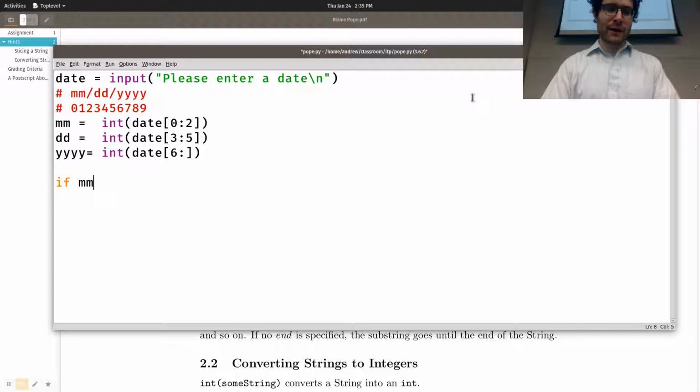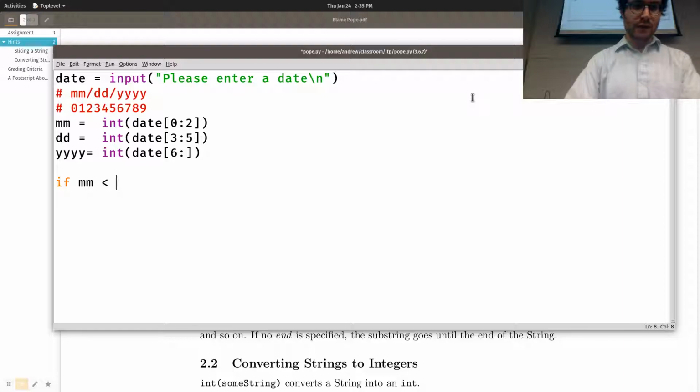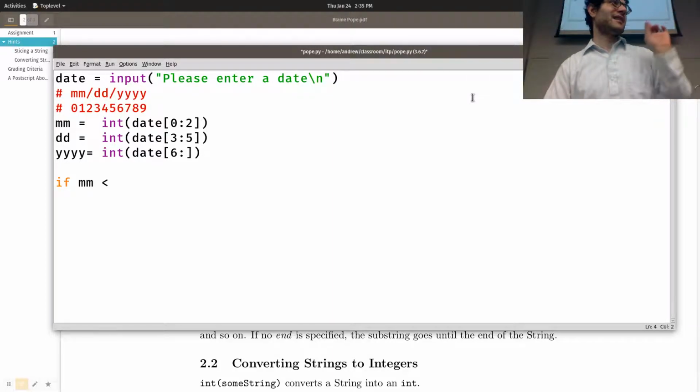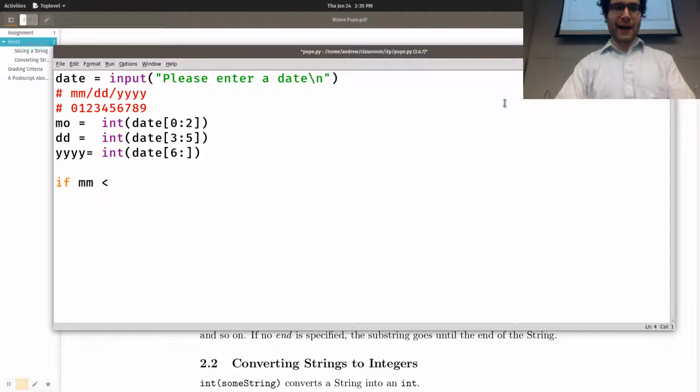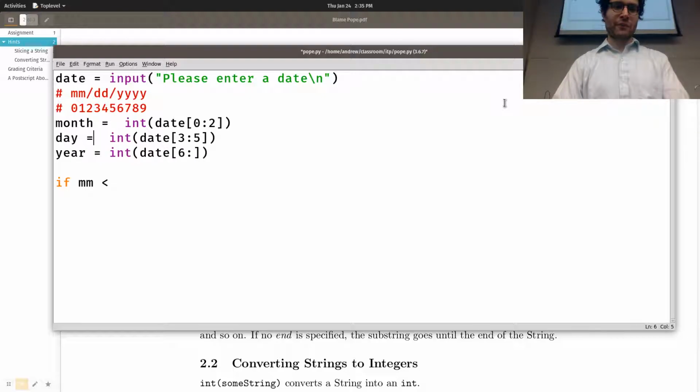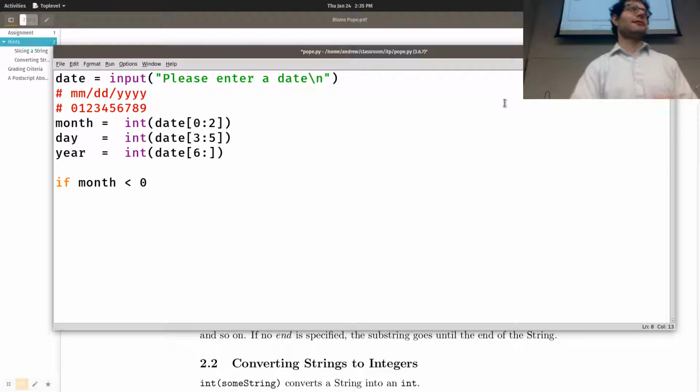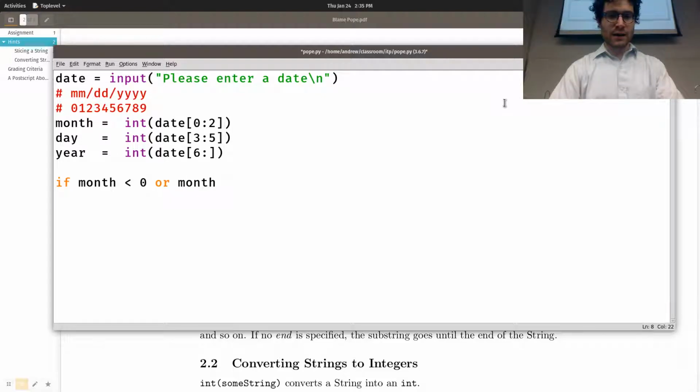So if month is less than, and you can name these variables whatever, by the way. It was easier for me to name them mnemonically while we were setting this up, but I'm going to go ahead and rename these day and year, especially since I've stored them as ints. Okay? And that's just my preference. So if month is less than 0, right, that's incorrect. There is no month like that. Or if month is greater than 12, that's out of range.